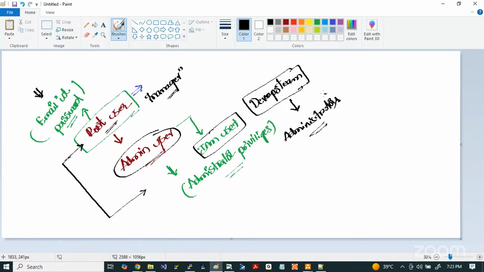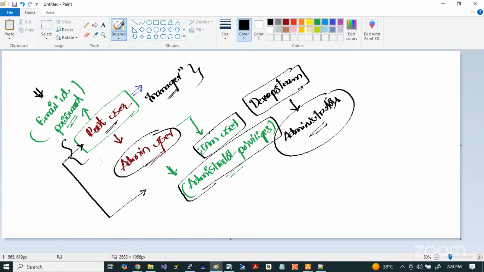For all these guys, we will be giving a privilege called administrator privileges. But all the users are IAM users only. Only your manager is going to be a root user. Apart from your root user, all the other users in the account are going to be called IAM users.